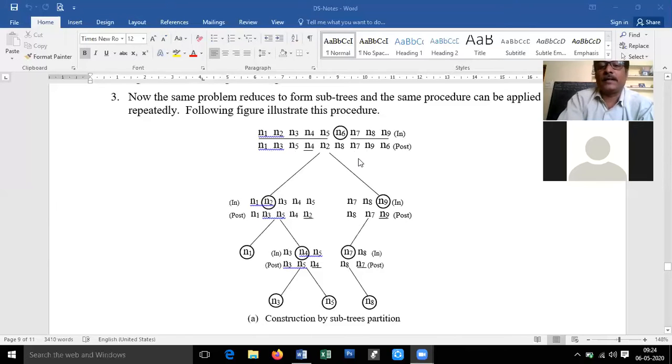Now I need to scan this post order traversal from right to left. When I do so, I find the first node is n2. The first node I find, forget that these three nodes are part of the right subtree. We are only interested in constructing the left subtree. Therefore we scan from this node to here, that is right to left. So the first node we notice is n2.